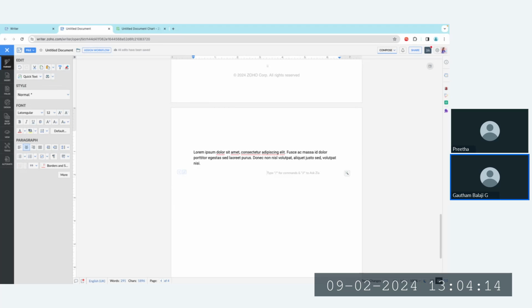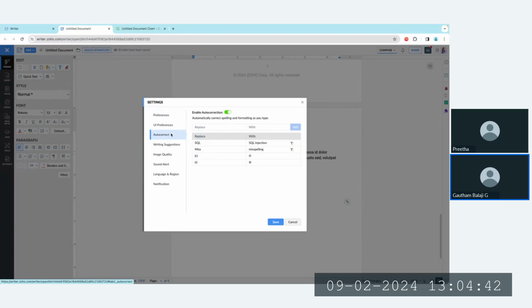Similarly, we also have a feature, autocorrect, which will allow you to correct the errors that you make frequently, or it will allow you to easily insert certain data for a specific content. So let's say if I'm using the word SQL frequently, I can just add it, and when I enter it, it'll just change it into SQL injection. So you can get into the settings option, and under most settings, you can find the autocorrect feature available. If you do not want this feature, you can disable it, or you can enable it and add in the words that you frequently use.